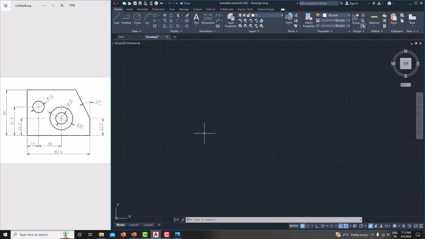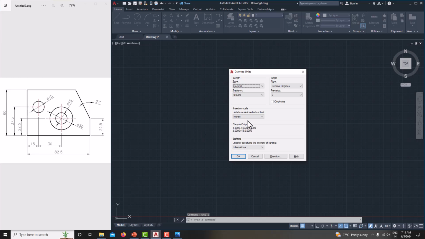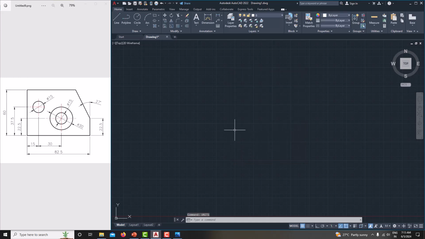Now we have opened it. Before starting any drawing, first check the units. By default it is in inches, but our dimensions are in mm. So here choose decimal. Here we need to set one decimal as the precision. So 1 decimal. Then here you choose millimeter. Say OK. Now we have set the units.